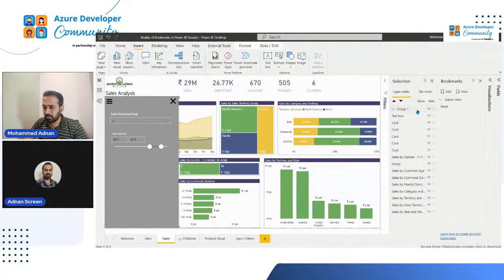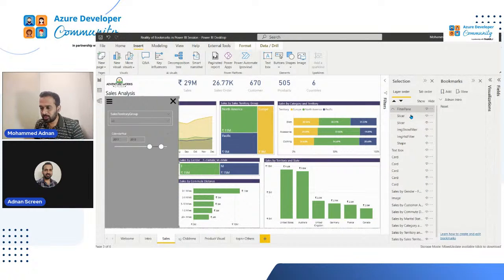Okay, so this is a group one. I can just double click here to rename it, filter pane. I'm just giving it a name here. All right, so now inside that, I have these visuals here, like 2 slicers and 2 image buttons.